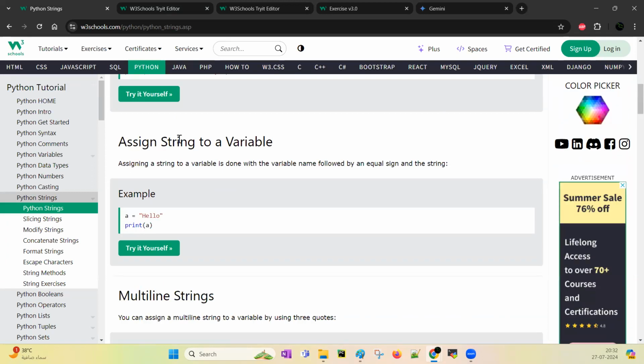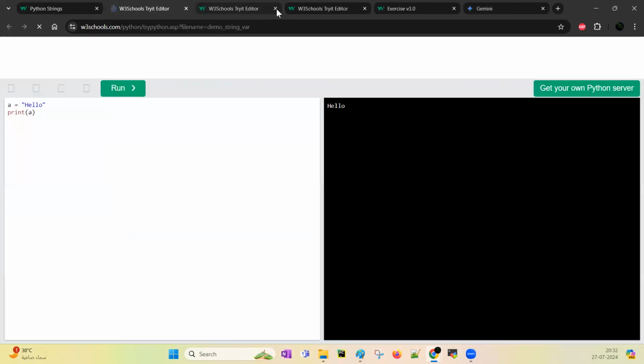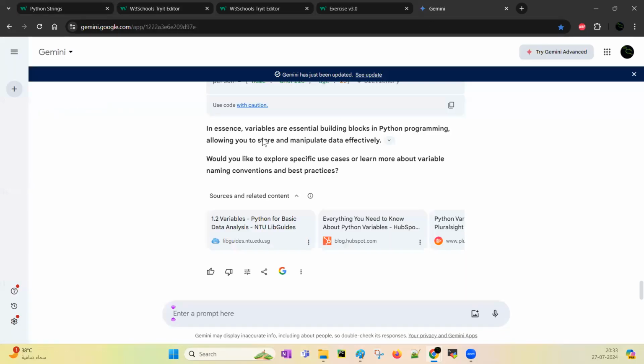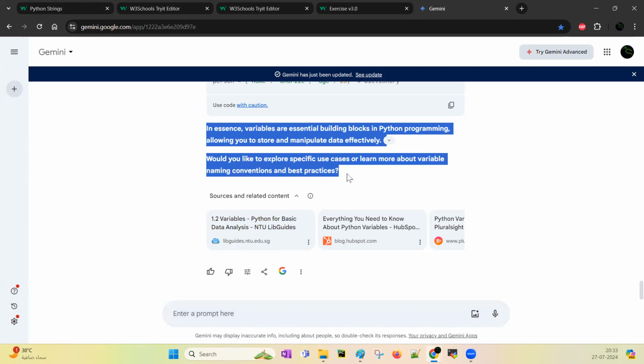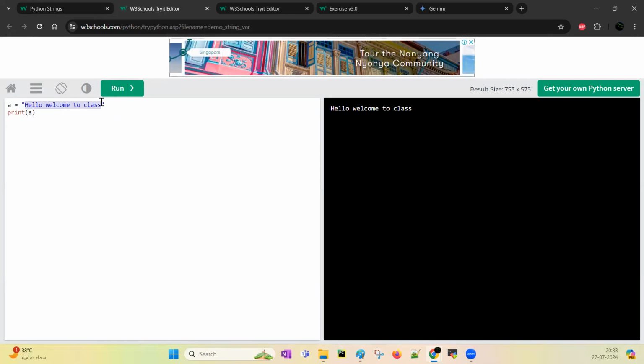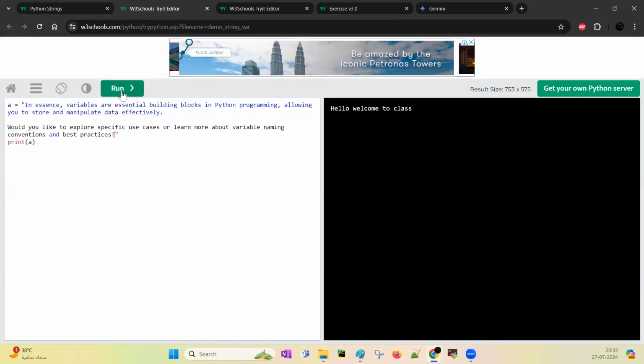And you can assign a string to a variable. You can assign any string to a variable. So let us try this one. You can write hello, or you can write welcome to class. You can write a statement with multiple words. Even that is also a string. Even if you take, for example, multiple lines, that is also a string. You can mention that, and it is also present under strings.